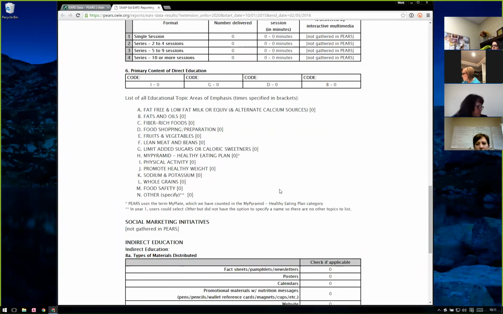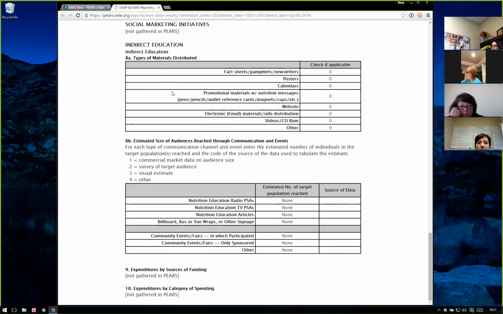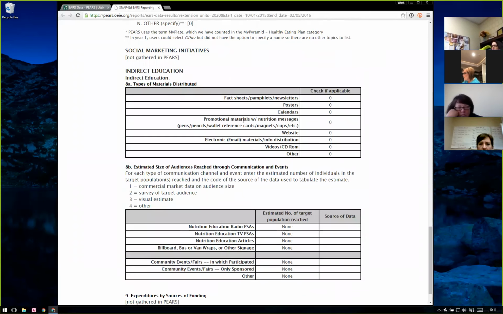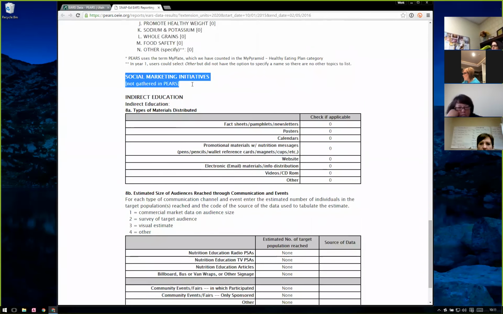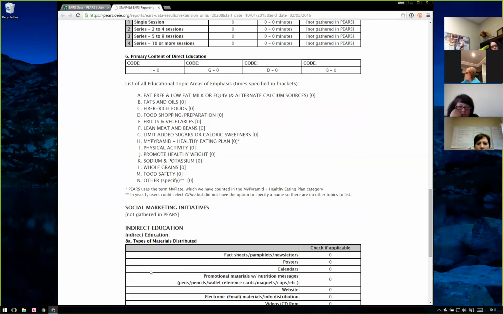We also collect some information about indirect activities or indirect education. So if you're doing newsletters or posters at the local food bank, or if you have a website or radio PSAs going out, then that can get logged in the system as well and then reported on here. We don't collect anything about social marketing initiatives or social campaigns currently in the system, nor do we currently collect anything about expenditures in the system. So those pieces that are part of the EARS report aren't collected here, but all the other pieces are.